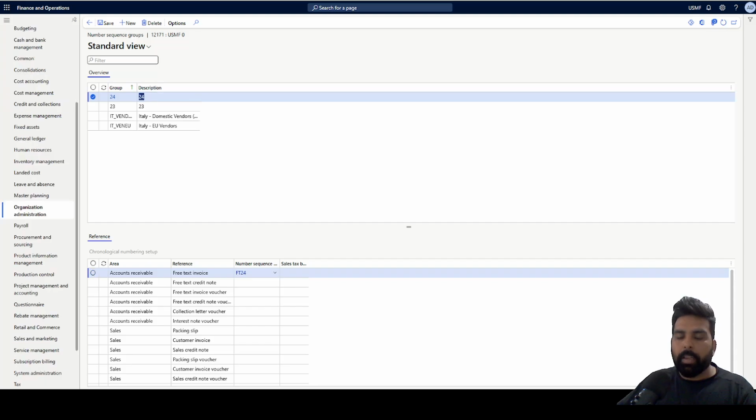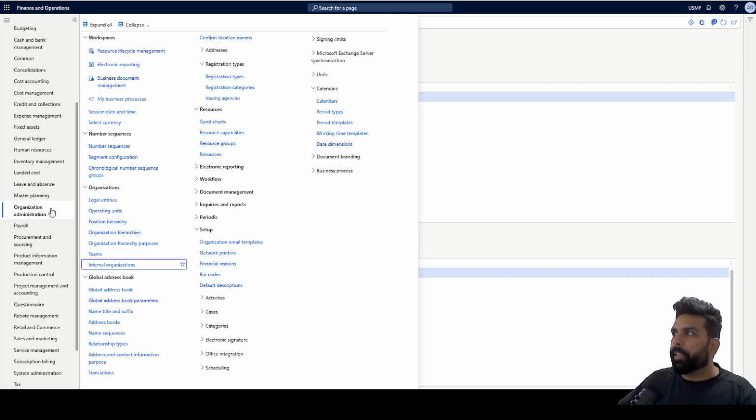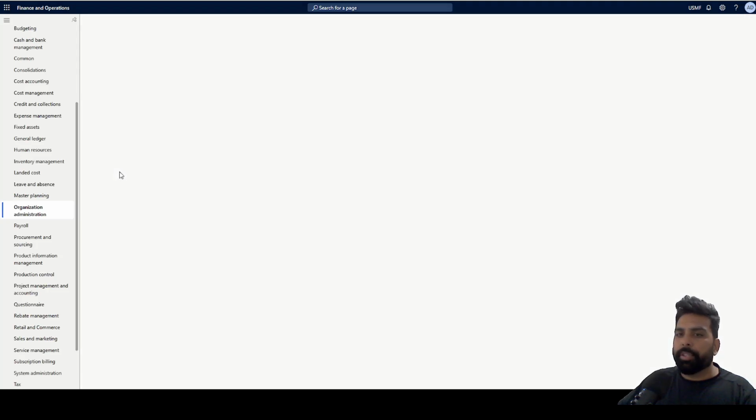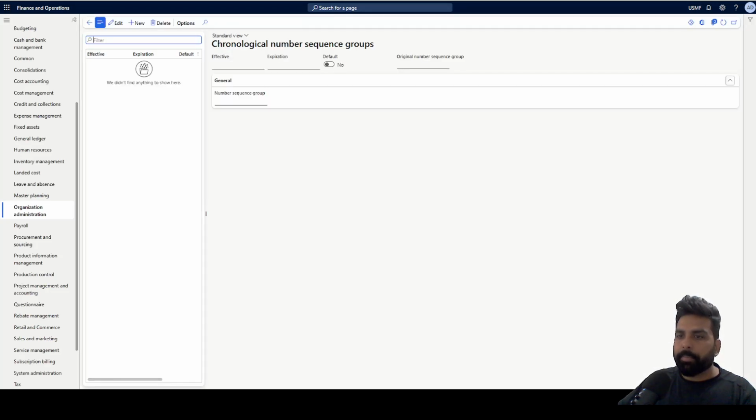Okay, now once this is done, there is one question which is unanswered here: how is the system going to identify, based on the date, whether it should pick up the 23 group numbers or the 24 number sequence, right? For that, you need to go to Organization administration again. Under Number sequences, you have the Chronological number sequence grouping. So you need to navigate here.